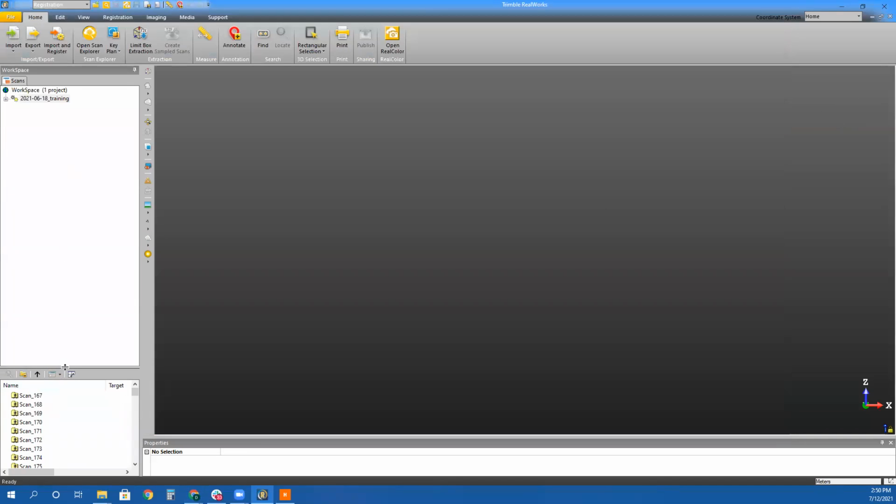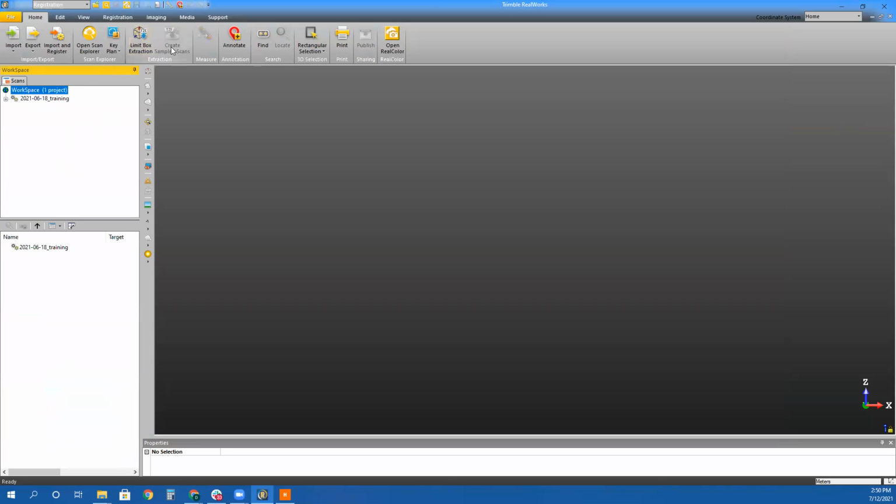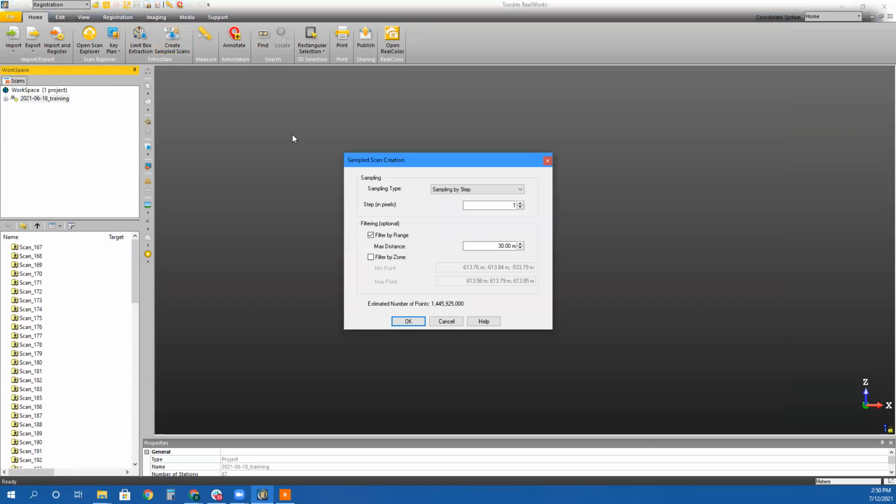So what we're going to do here is I'm going to select our entire project here. If I don't have it selected, you cannot create the sample scans, it's grayed out. So now that I have the entire project selected, which selects everything here in this window, we're going to create sample scans.